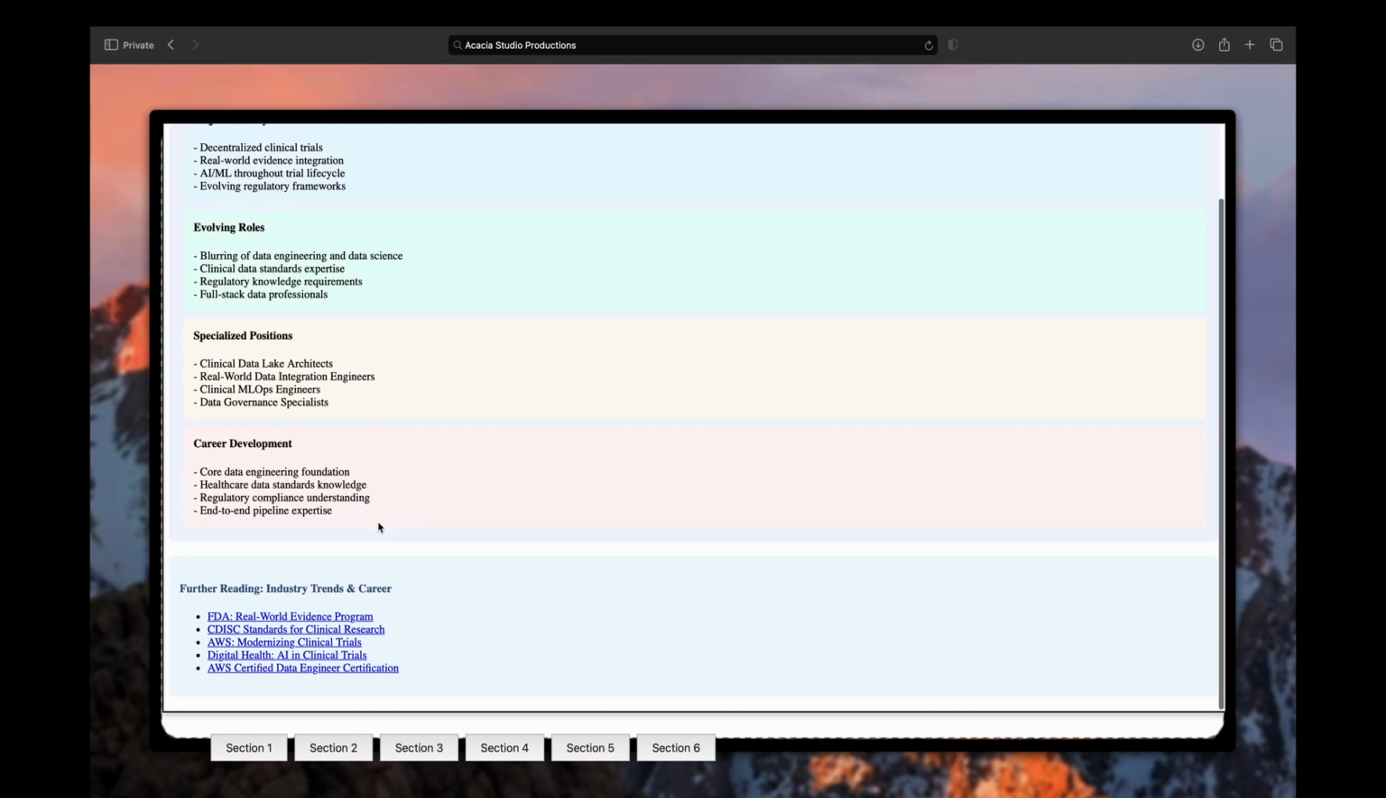How should someone interested in clinical trial data engineering approach the career path? Start by building a strong foundation in core data engineering, Python, SQL, and cloud services like AWS. Then gain experience with healthcare data formats, particularly FHIR and CDISC standards. Understanding regulatory requirements like HIPAA and 21 CFR Part 11 is crucial. Look for opportunities in pharmaceutical companies, contract research organizations (CROs), or health tech startups. Consider certifications like AWS Certified Data Engineer, but also healthcare-specific credentials like CDISC certifications. Throughout your career, focus on building end-to-end pipeline knowledge rather than just specific tools, as architectural principles remain consistent even as technologies evolve.